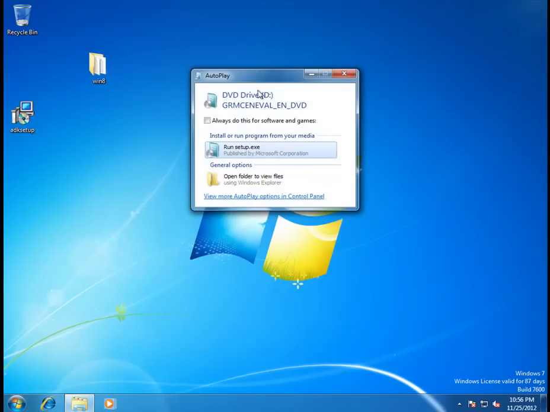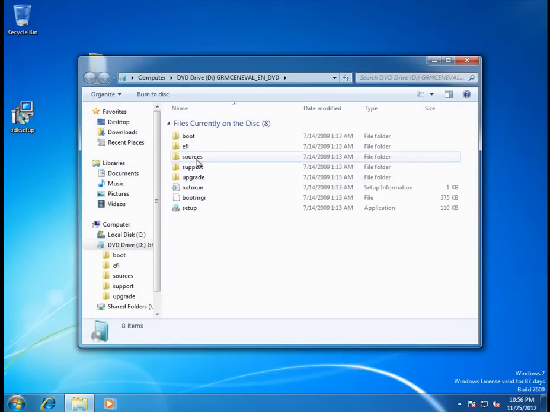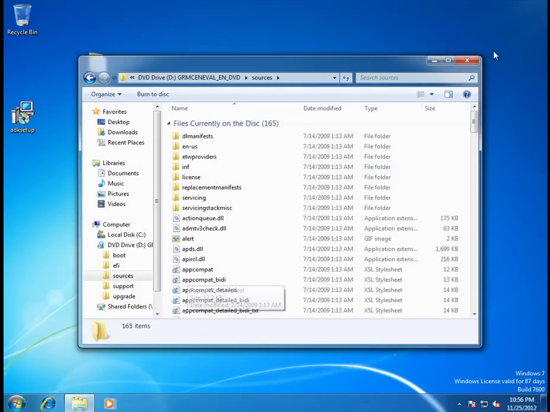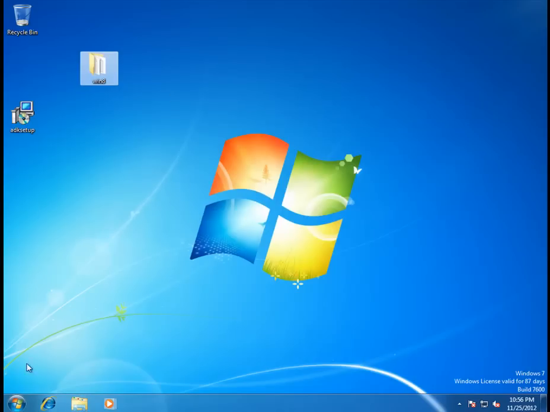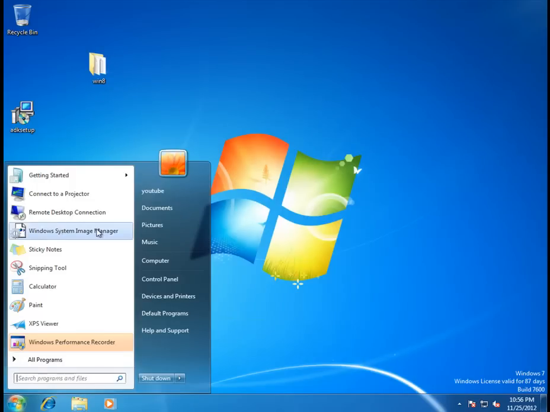And now, there we go. So we have Windows 7 on there as well. So I'll start off with Windows 7. I'm going to go ahead and open up the sources folder. I believe I can get this one to read right from the CD, so we'll give that one a shot here. So I've already installed the Windows Automated Installation Kit.